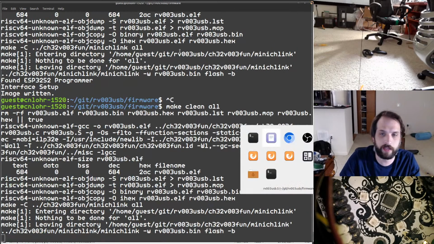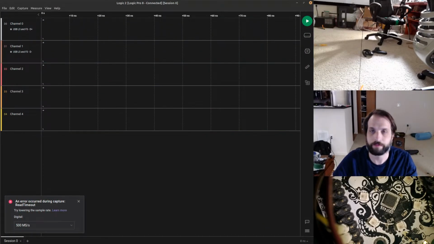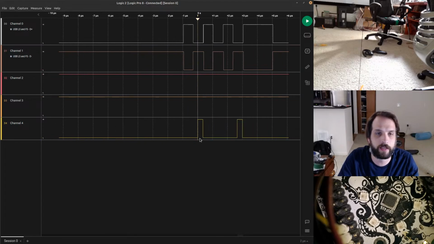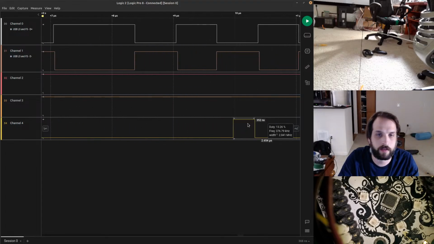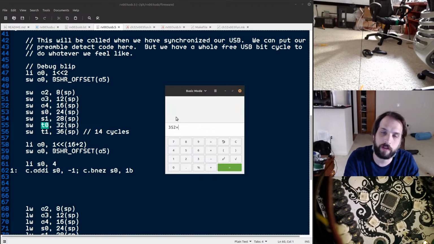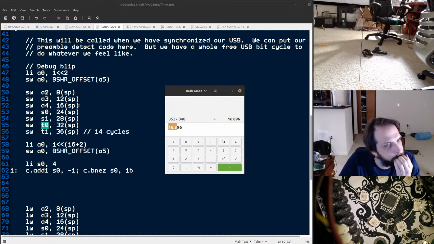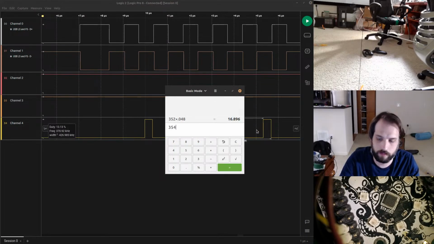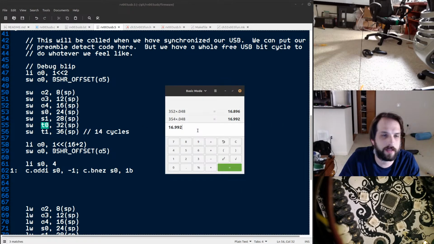Let's see how long we are spending saving those registers. 352 nanoseconds. Okay. So 352 times 0.048, so 17 clock cycles? Is that right? 352 nanoseconds, and 48 megahertz is 1 over... Yep, 17. Okay, 16.992 is pretty close. So, why is this 17 cycles?